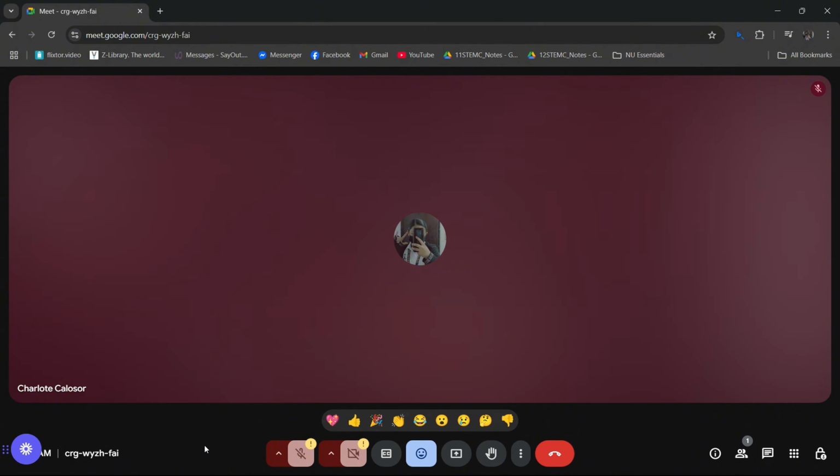And once you're in, you will see this page, and you just have to click on the nine dots located at the bottom right corner.